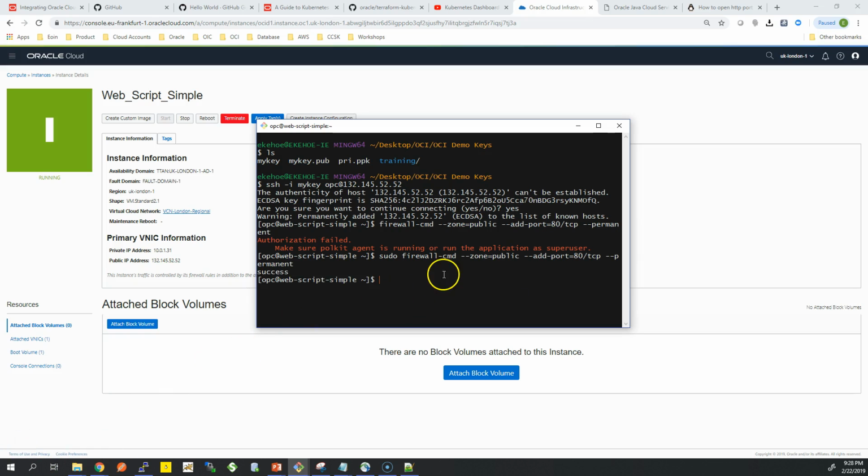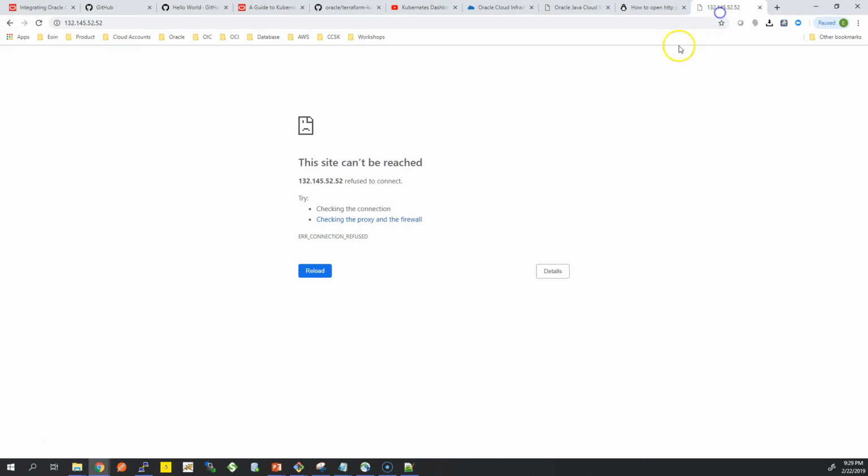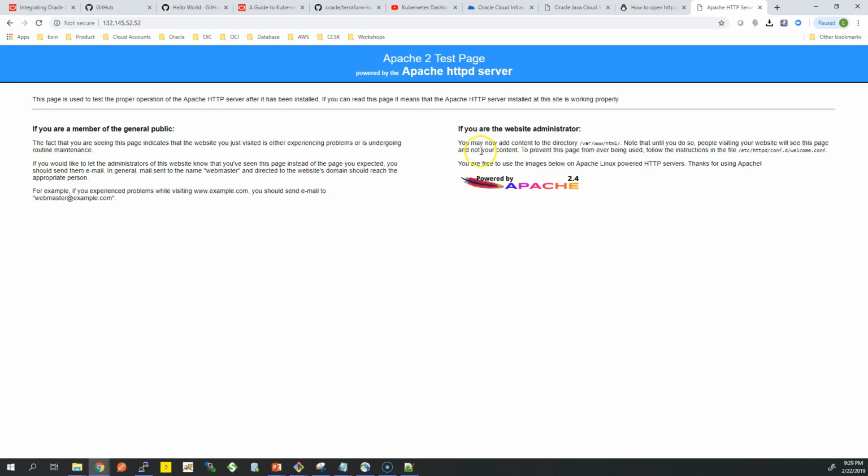So just make sure you hit sudo to give yourself elevated privileges. So sudo firewall-cmd reload. So it should give us a success message. So I'm just going to open that up there. So it wasn't working until I added that rule. So there you go. So this is a great tutorial just to get started.